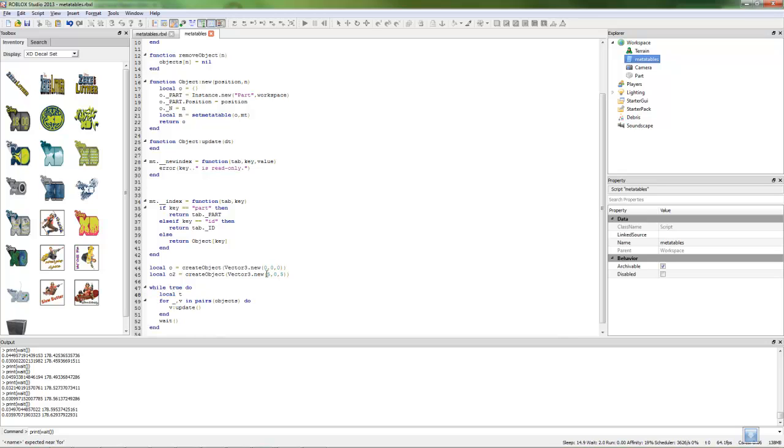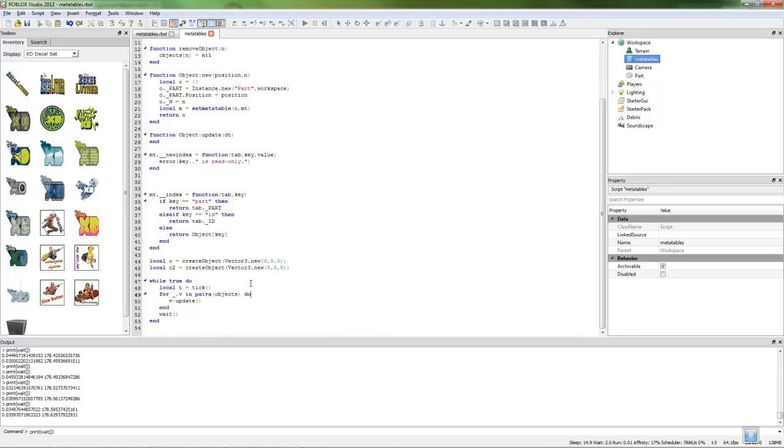local t = tick(). Now tick gets the current time in Unix. Unix time is the amount of seconds passed since January the 1st, 1972, I think it was. Let's just check that. Unix time is the amount of seconds since the 1st of January 1970, not counting leap seconds. So this is the amount of time.